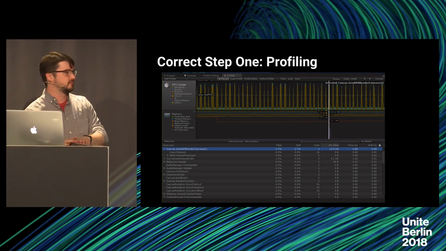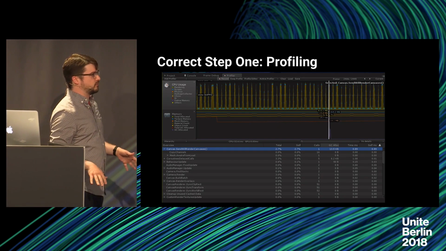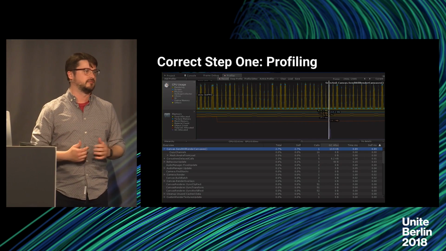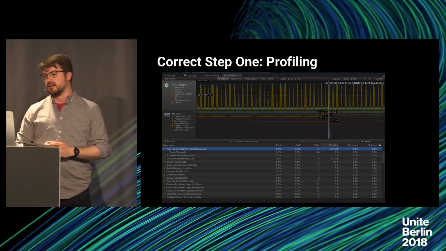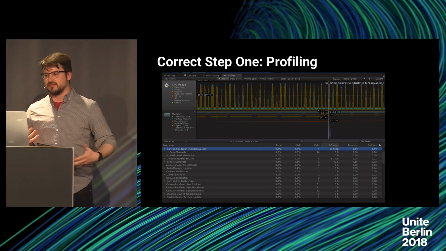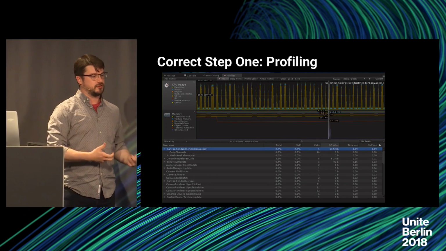So what I should have done first, correct step one, anytime you're trying to track down a performance problem, is to fire up the profiler. This is our built-in profiler. It's in like Windows profile. It's an incredibly useful tool, and I think not enough of our users necessarily go here first.